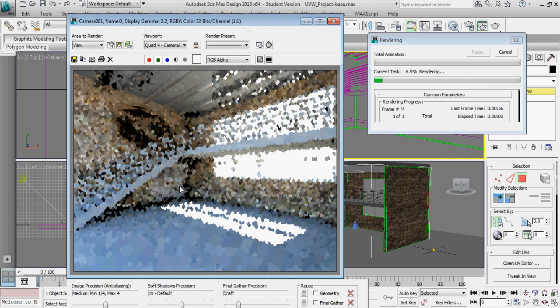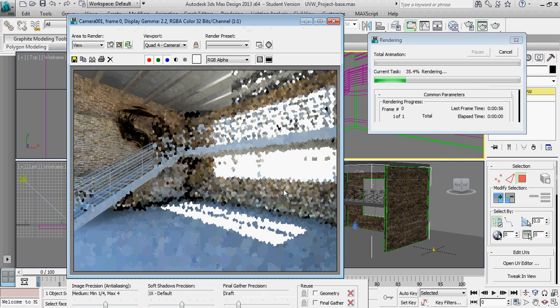And in short, that's sort of the introduction to UVW unwrapping in 3D Studio Max for architectural work.